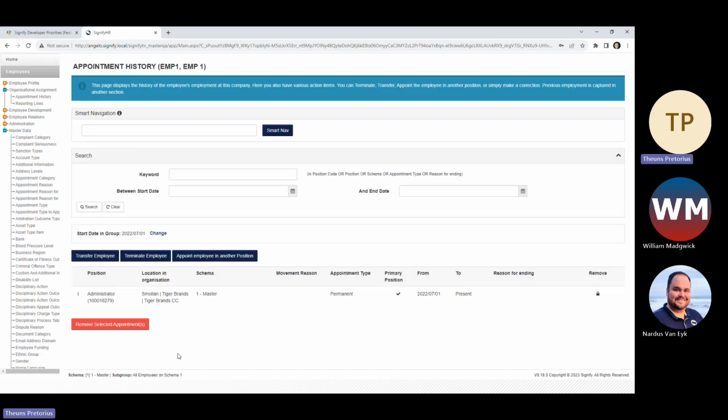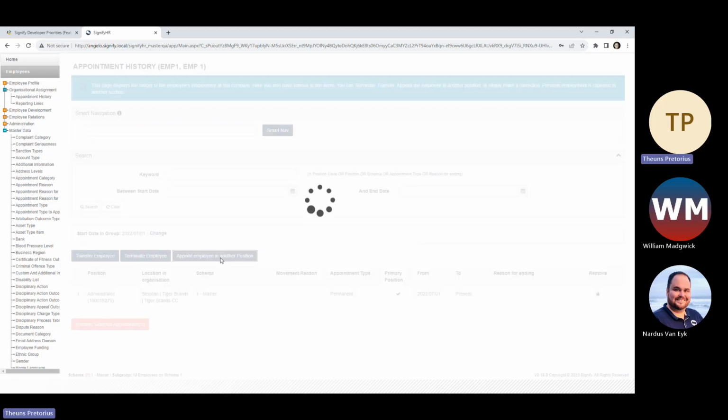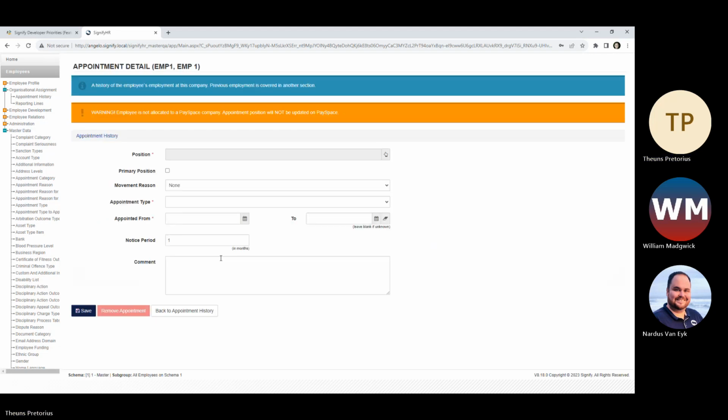Go back to the appointment listing, speak about terminating an employee. You can also appoint an employee in another position. So how does that differ from the transfer? So the transfer shows your appointment history on top. So you can add a different appointment history record. If you enter detail here that overlaps another appointment history record, it will show you the validation. Say primary positions can't overlap.